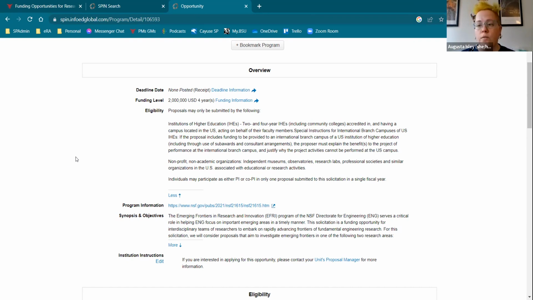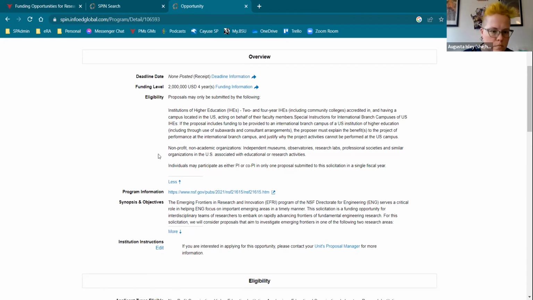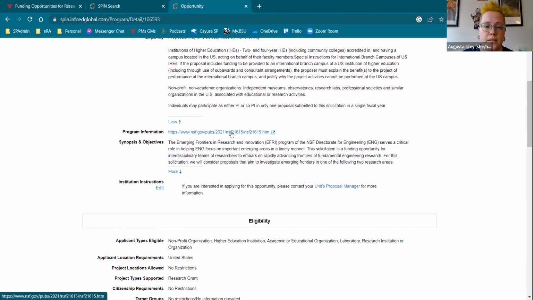Some competitions allow you to submit multiple applications. In this case, it may just qualify you completely. Here's the program information. So here's a link out to the guidelines. Again, if you look at this opportunity and you're like, oh, this seems great, then you definitely want to go out to the sponsor's website and read more.